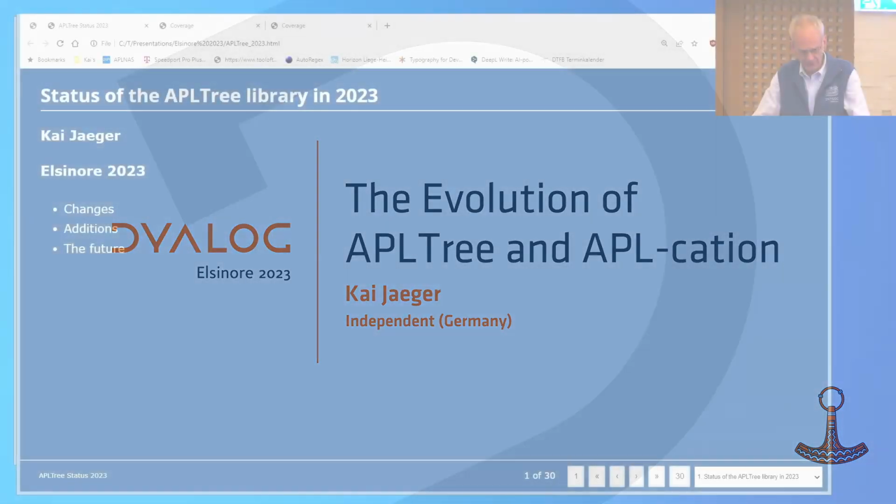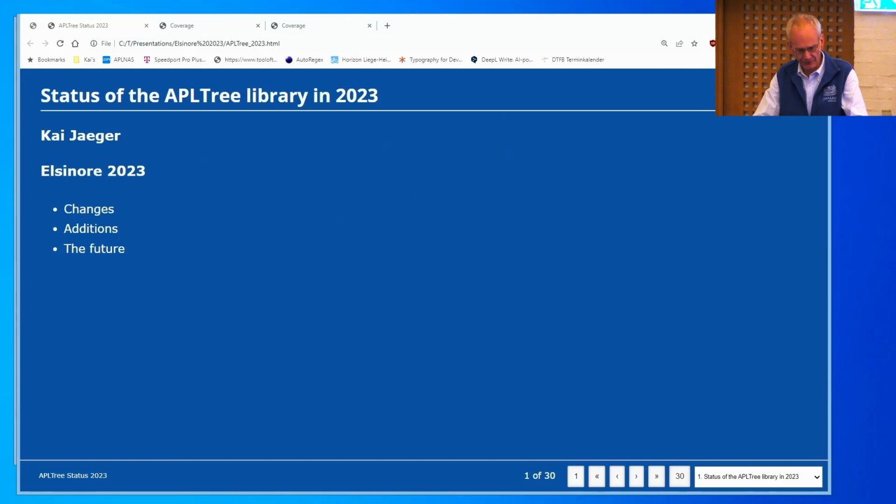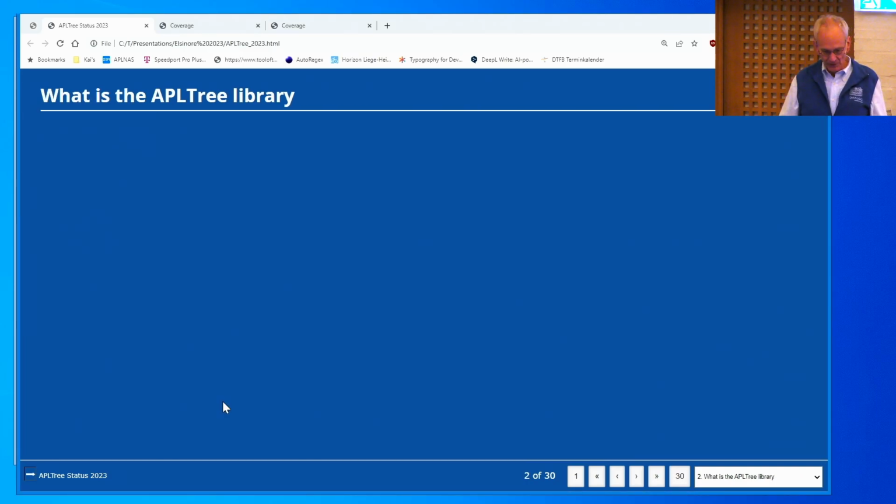This is first of all about the history of the APLTree library, how it came into being, also what has changed recently, and what I envisage as the near future. So what is the APLTree library? It's a collection of utilities useful for any Dyalog programmer when developing an application.